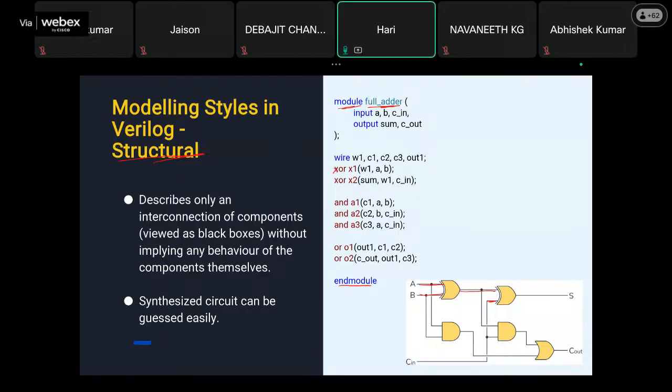If you can see, I have used XOR as a keyword and then given one name. X1 is nothing but that particular unit name, and then I'm telling how the connections are. W1 is the output wire, A is connected to this value, and B is connected to this value. Similarly, you can check this slide later to understand how these values are connected and how it is described in a structural way in Verilog. So this is one way of modeling the description of this particular design, which is the full adder.